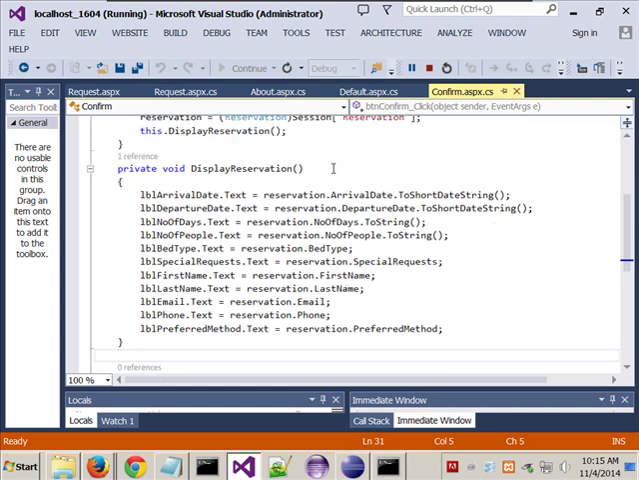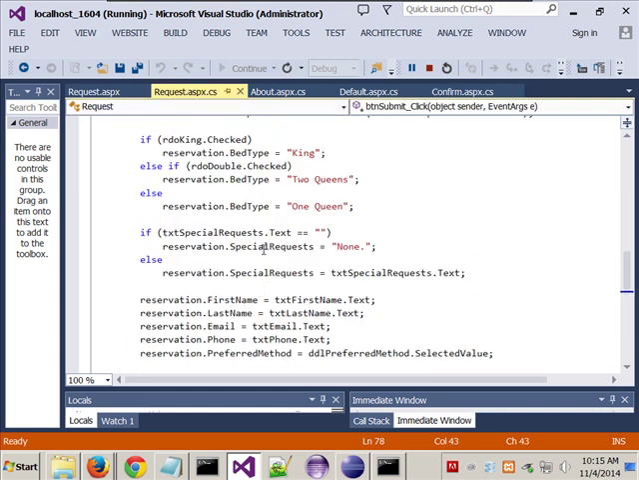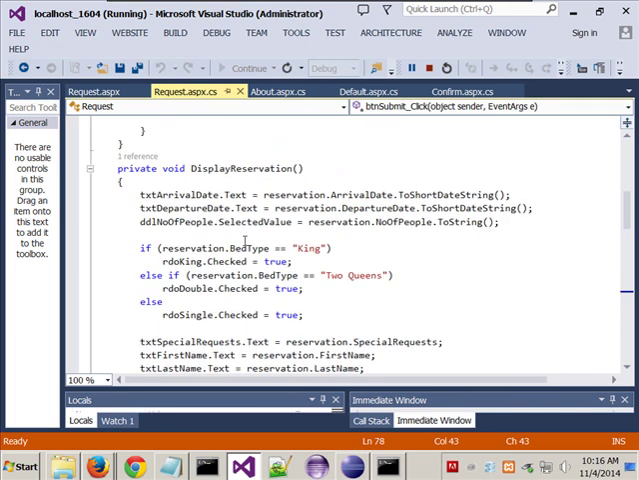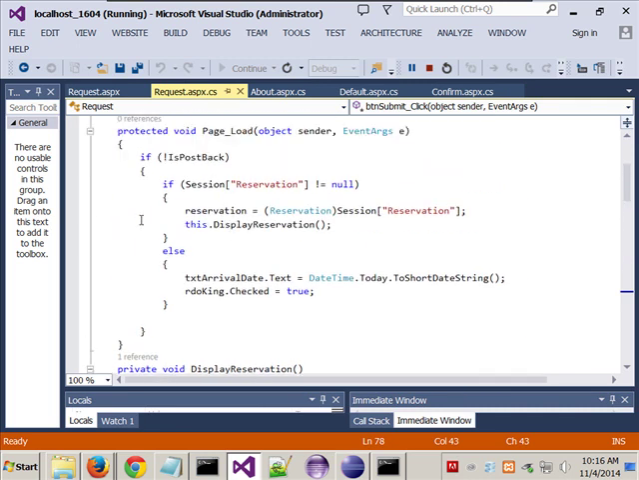What it's doing is, back when we're in the request page, when we come in here, we're telling it to display the reservation. And what that's doing again is going in and grabbing everything that we had just, right now it's not posted back because we're going back to the page after we've confirmed, and all it's doing is taking what's right there and copying everything from the reservation session object back into the appropriate text boxes or whatever.